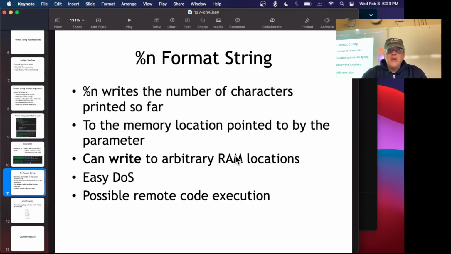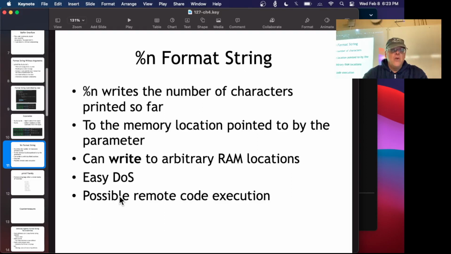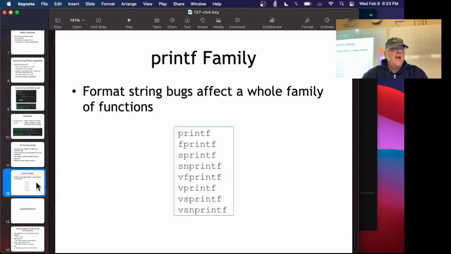So we can write to arbitrary RAM locations, and that's an easy denial of service. We could corrupt memory in a variety of ways, and therefore we can gain code execution if we figure out a good place to write to. And these are caused by this whole series of functions that cause these format string vulnerabilities. All these versions of printf use a format string, and it will allow you to print with a format string without specifying the variable, and that's what leads to this problem.